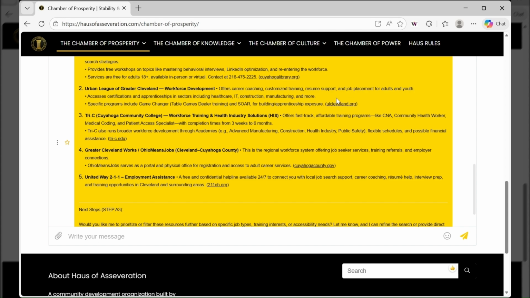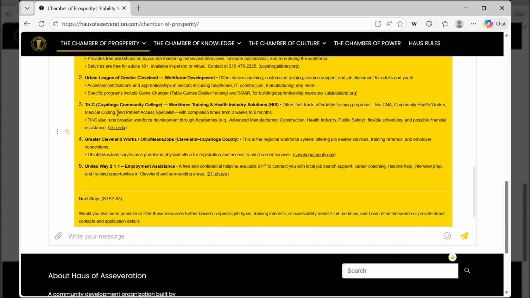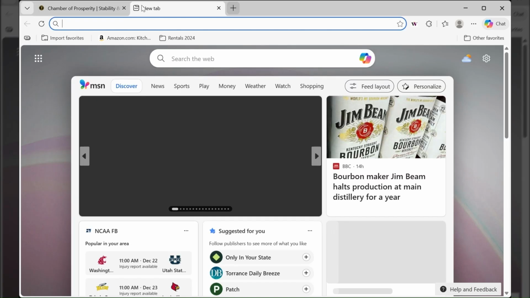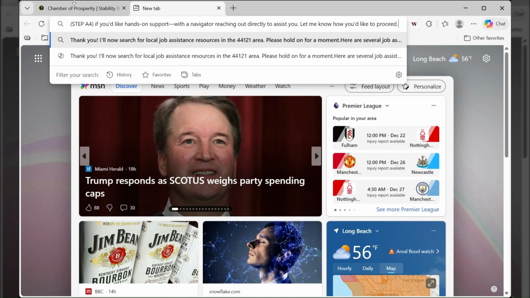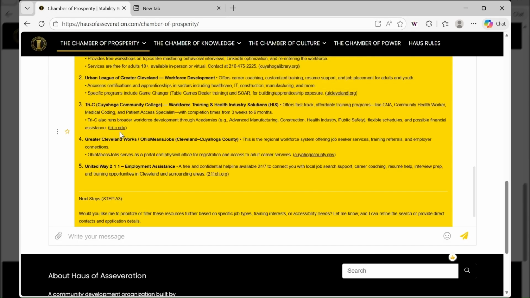After reviewing the job assistance resources, you'll be given an option to go a step further. You can choose to request a Community Navigator. If you opt in, you'll submit your name, email address, and zip code. This allows a real person from the House of Asseveration to work with you on a customized job placement plan.